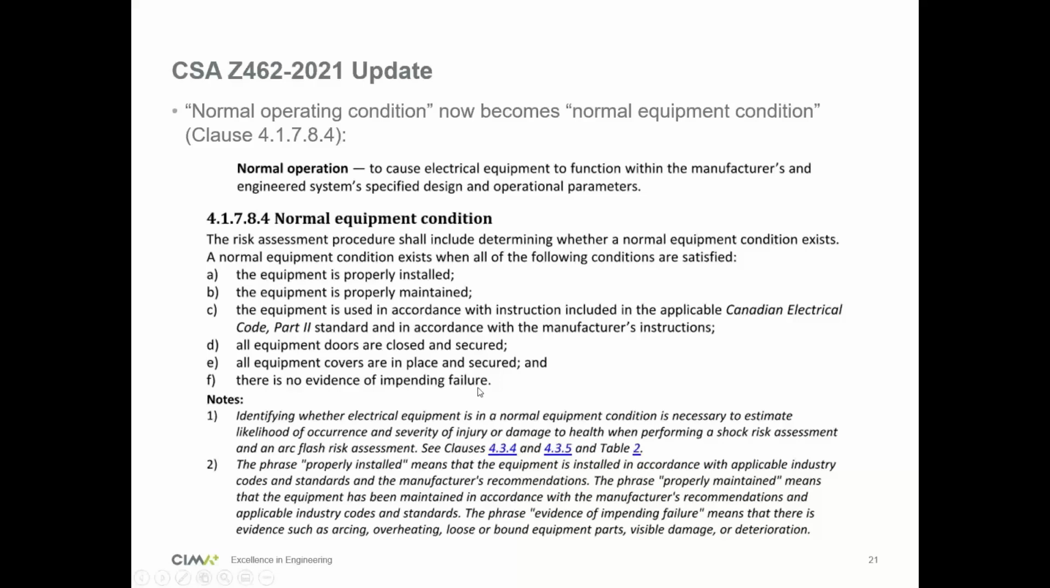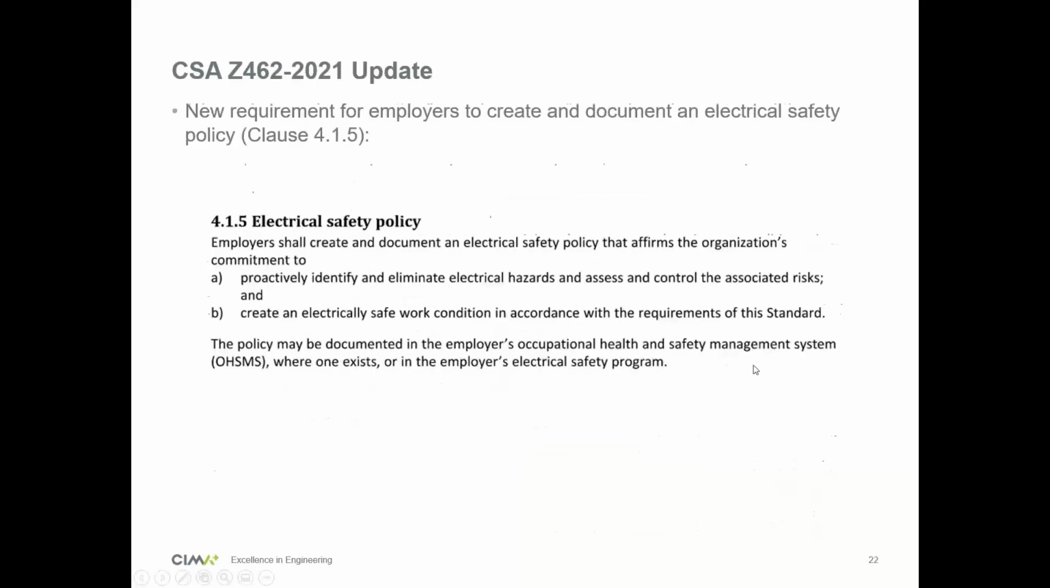Sometimes people ask me, what do they mean by impending failure? Well, this can be found at the bottom here in the second note. The phrase evidence of impending failure means that there is evidence such as arcing, overheating, loose or bound equipment parts, visible damage, or deterioration. So this has been changed a little bit in this version.